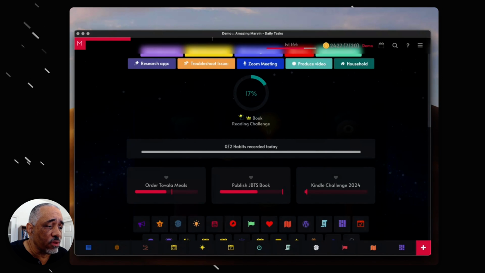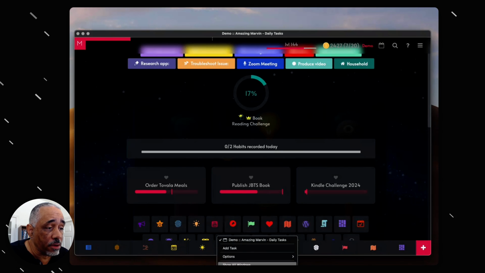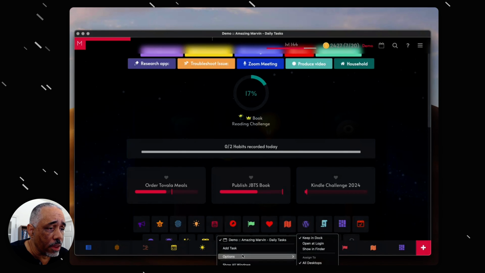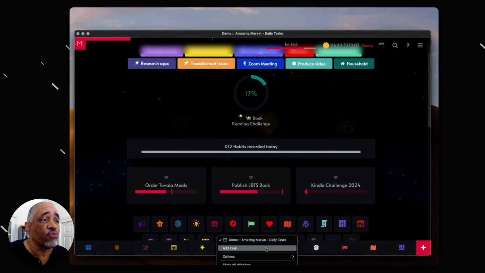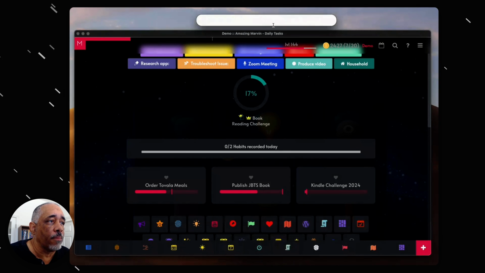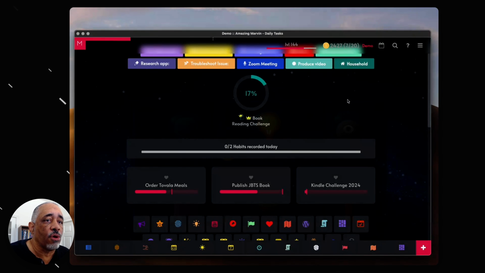And then the last one that I want to show you really quickly is you can go to the dock and click on the Marvin icon. And right here, you can add a task this way. So if your cursor is already down there in the dock, you can just add it that way. And then you click on it, and again, it'll bring up the little box there at the top. So those are the kinds of ways that you can get into it.